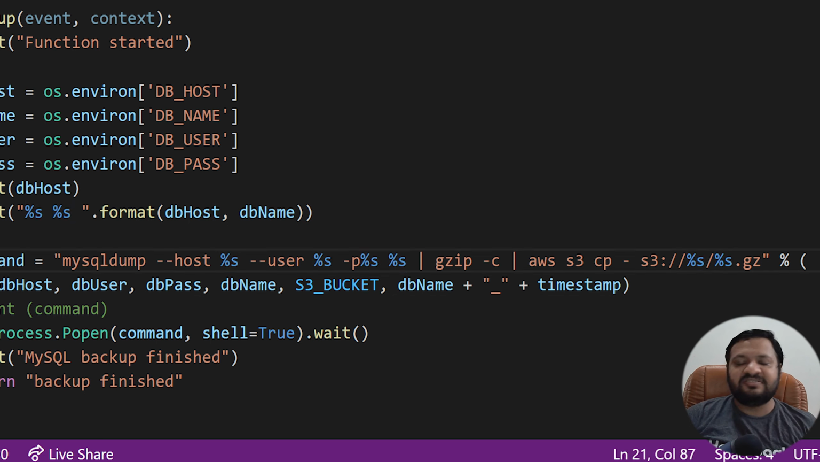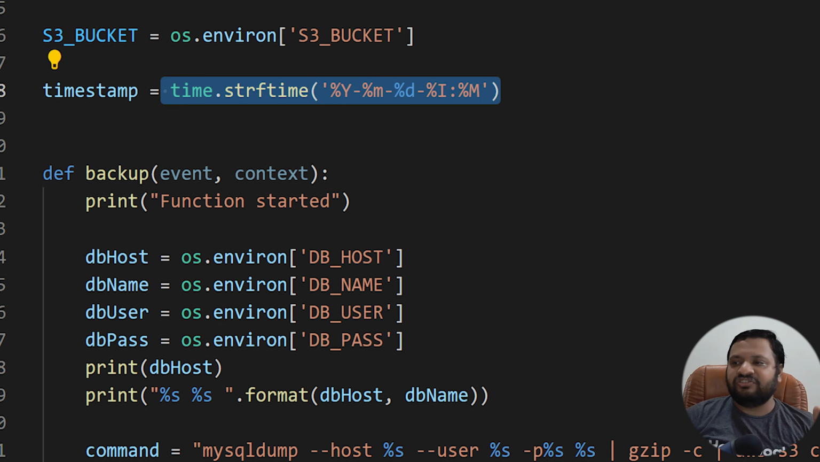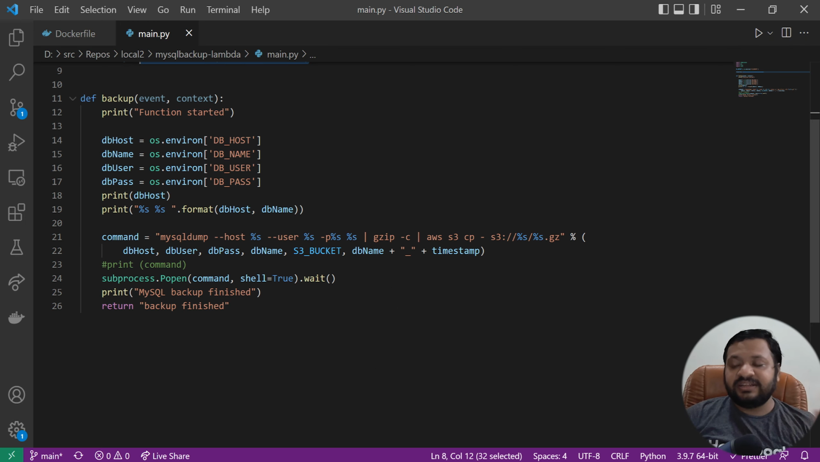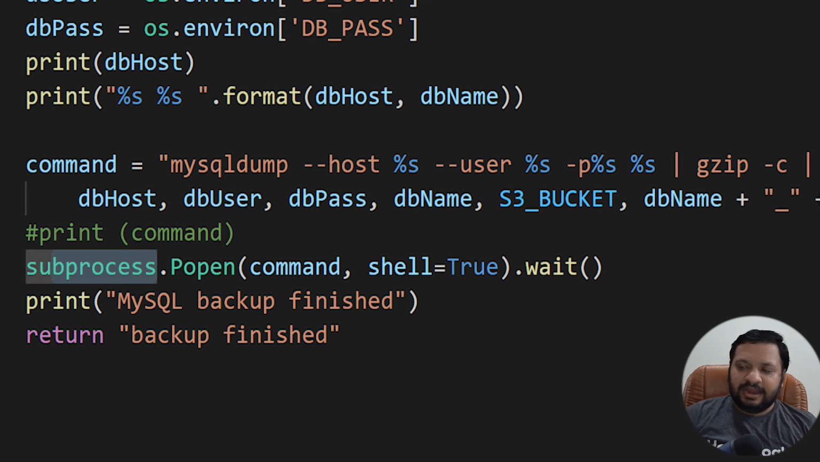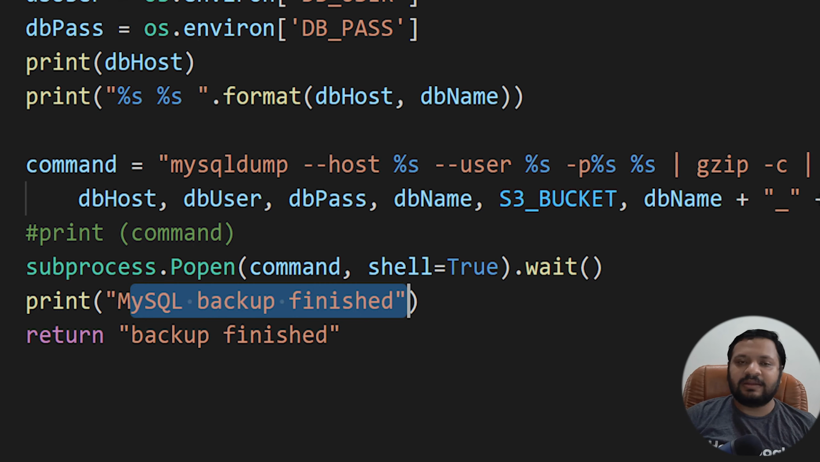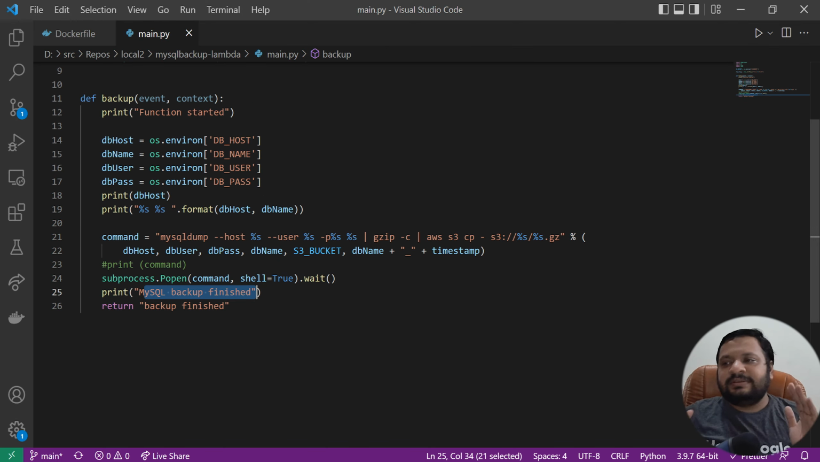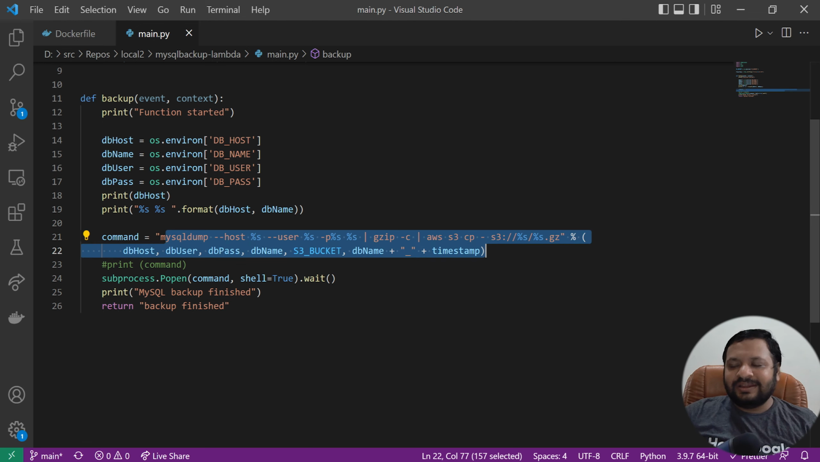Then we have the file name, which is created using the database name, an underscore, and the timestamp. The timestamp we are creating using this function with these parameters, in a YYMMDD sort of format. That's it, nothing else. Then we are just using subprocess.Popen to create an external process, fire it up, and once done we just print backup finished and done. This is the very simplest form of the MySQL database backup that you can do. If you are using any of the other database engines, you can just optimize this command over here to do whatever you want to do.